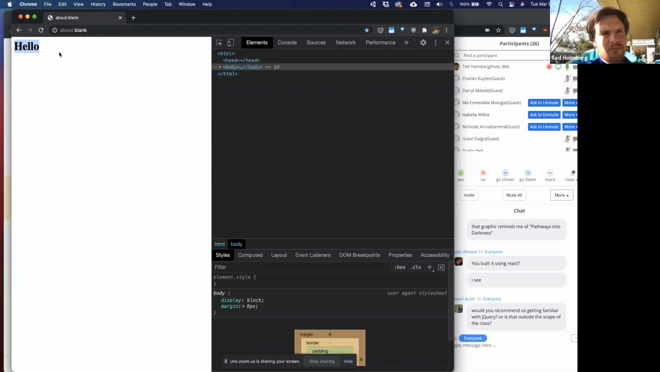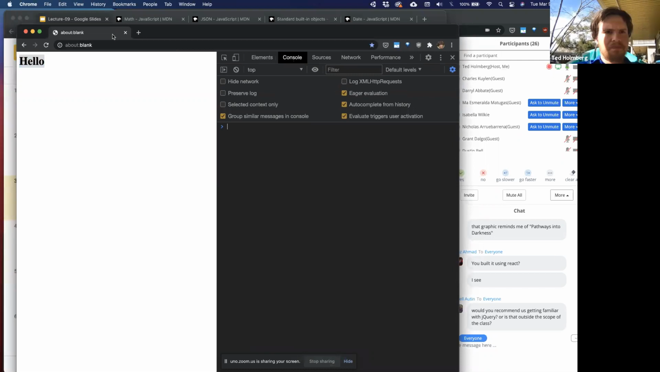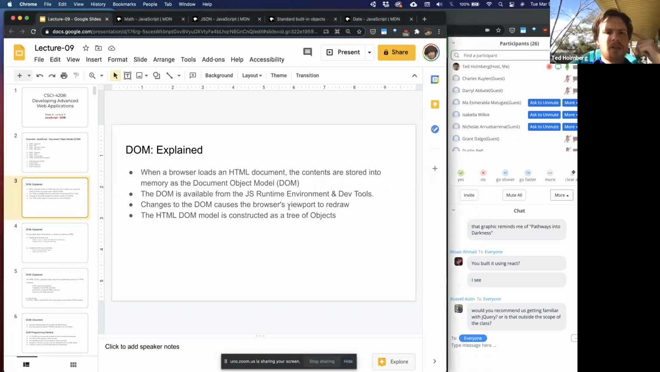And so that's principally the concept. The same thing that I did here inside the DevTools to mutate what the elements are showing, I can do from my JavaScript console, from the JavaScript runtime environment, from the interpreter. Changes to the DOM cause the browser's viewport to redraw.